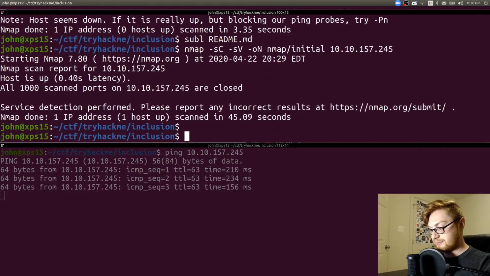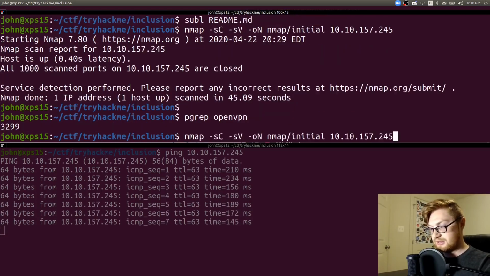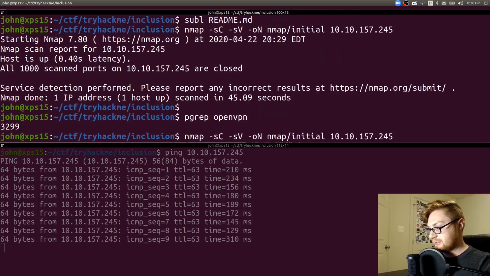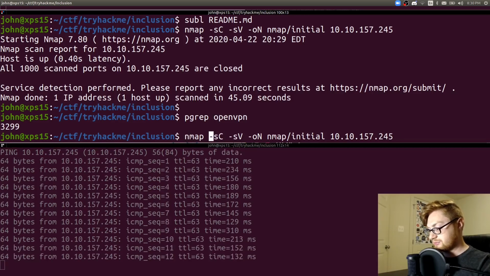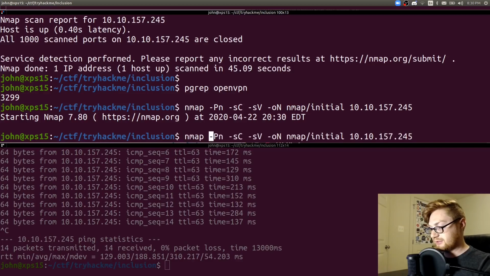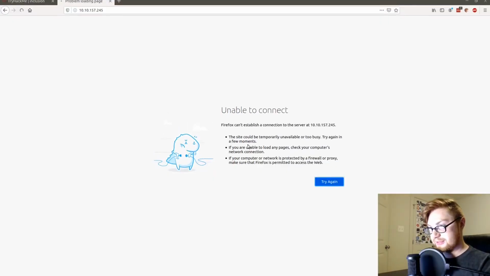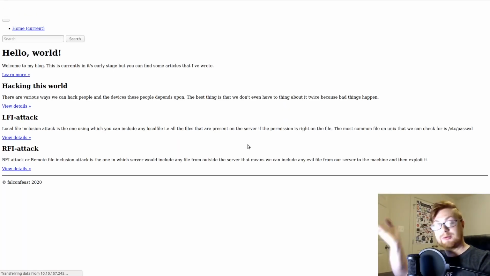That machine is up. Do I have multiple instances of OpenVPN running? Just one. Let's make sure the VPN is not getting in the way, but ping works, so that's clearly not it. Let's make it aggressive. Let's see what we got. Now it loads. Okay.